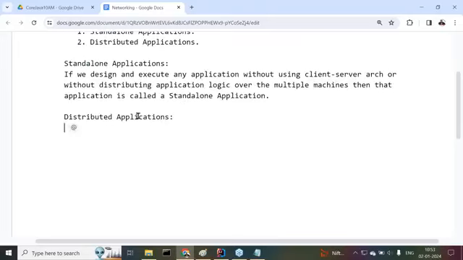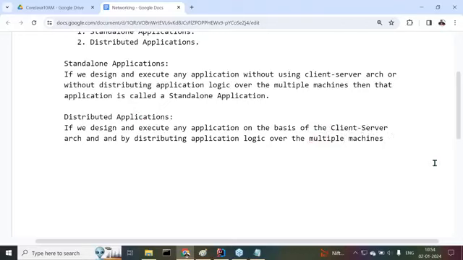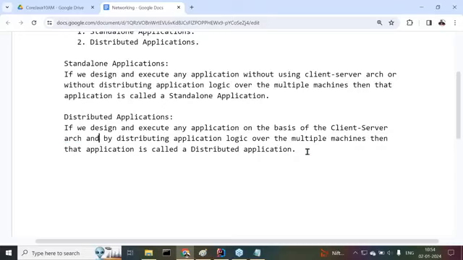Distributed applications. If we design and execute any application on the basis of the client server architecture and by distributing application logic over multiple machines, then that application is called a distributed application.